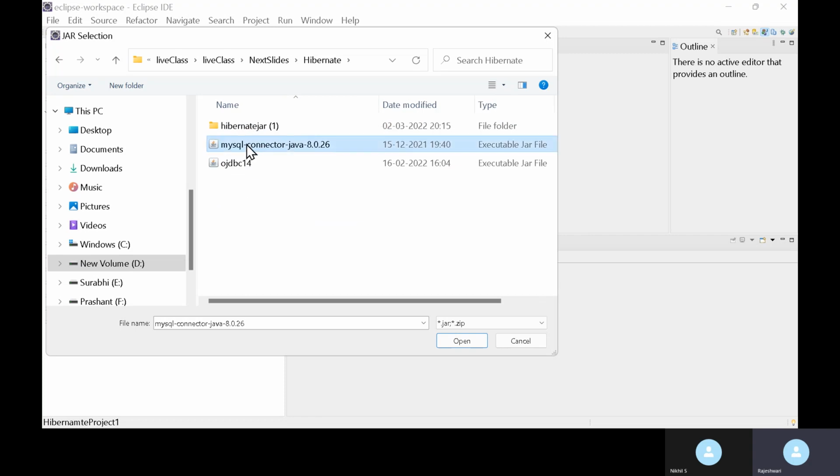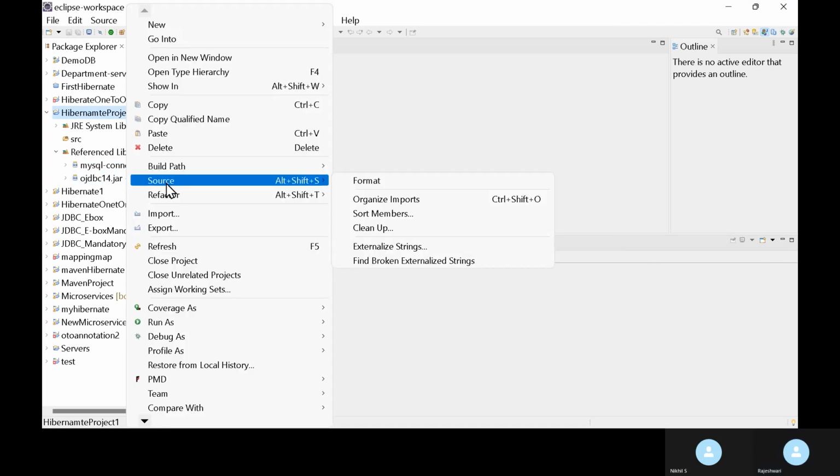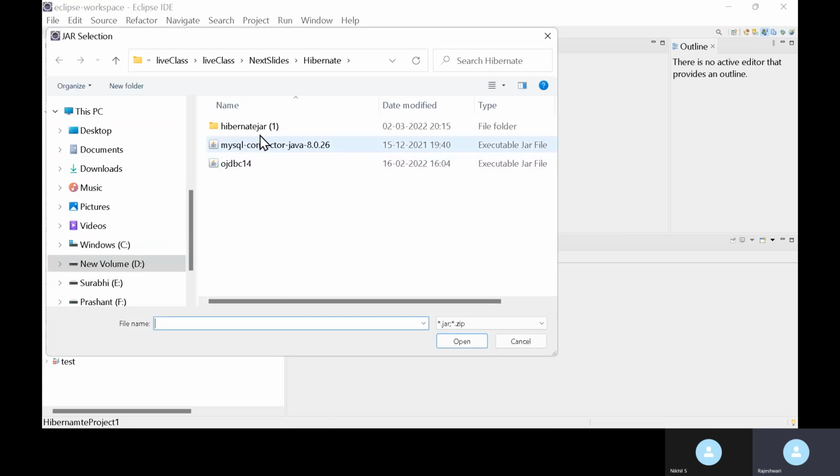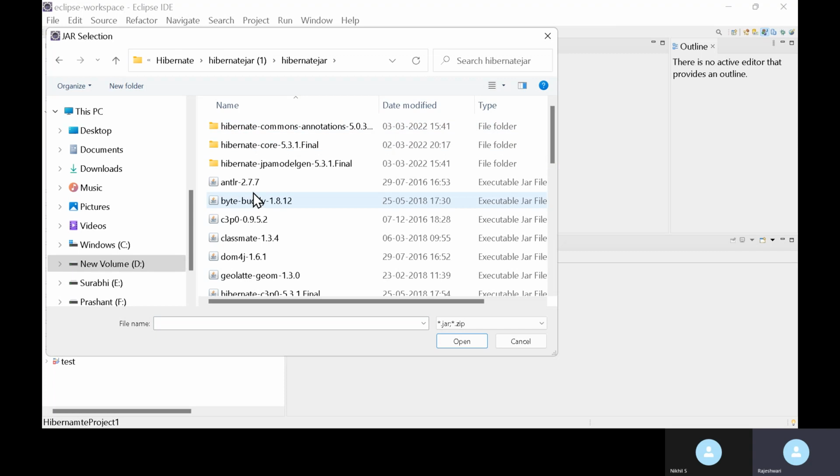Hibernate, yes. So these files you need to add. MySQL, because we are using a MySQL database, ODBC is required. And after that, in the build path, one more file is required, that Hibernate jar.